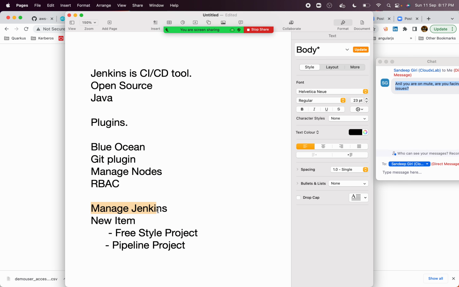What can you do from Manage Jenkins? In Manage Jenkins, what are the things that you can do? In New Item, how are you going to create a project? How do you create a freestyle project? How do you create a pipeline project? How do you integrate Git projects?